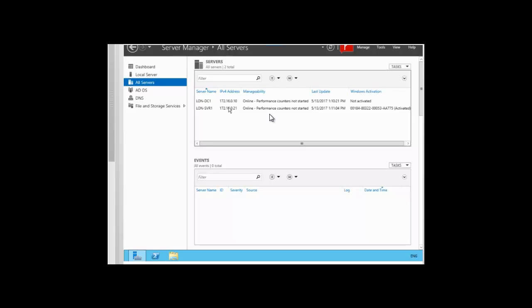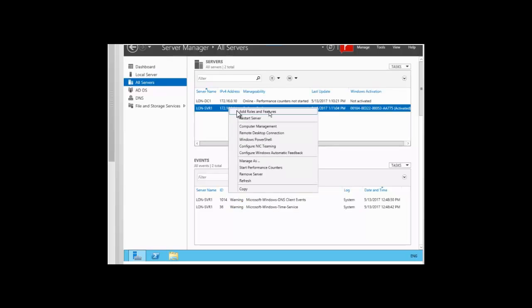So what we did just now was we added London Server 1, which is a remote server, to our server list, on the server that we're going to remotely control the remote computers from. We now want to right click on that remote server. You can see here that you're able to add roles and features to that remote server, just as you would add roles and features to your local server.